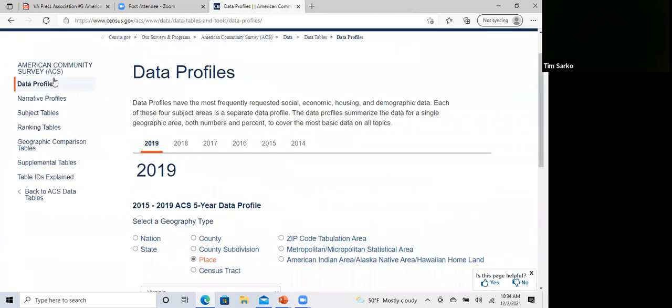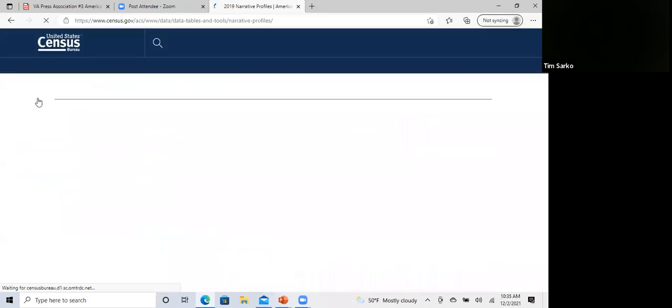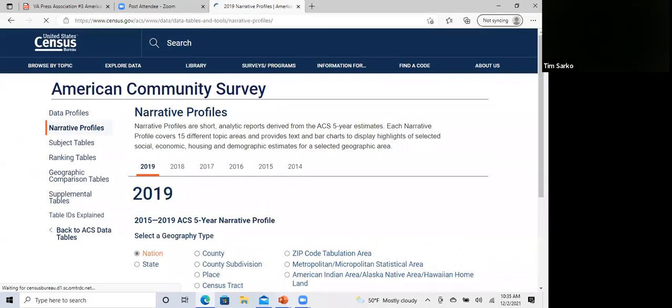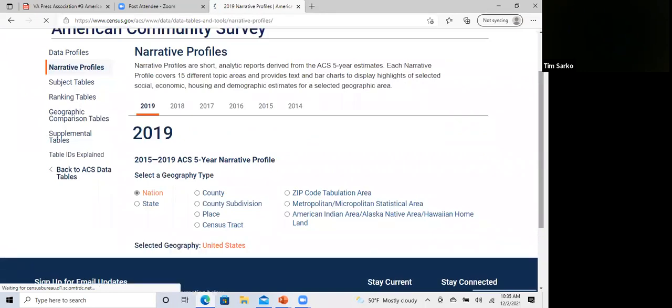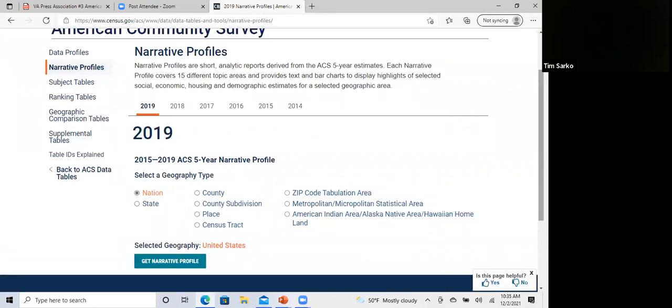So another thing you could do is when you go here, you can go to narrative profiles. The narrative profiles tell a story with data. In media, journalists especially like the narrative profiles because they tell a story with data, as I said, but they include many different charts and graphs. And you could easily take out any of those charts and graphs for your own use.